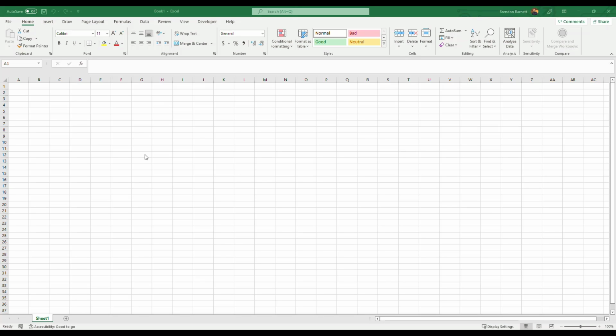Today we're going to take a quick look at how to customize your ribbon bar at the top here in Excel and get those buttons that are buried deep down in some menu somewhere right up front where you can use them and they're readily available.